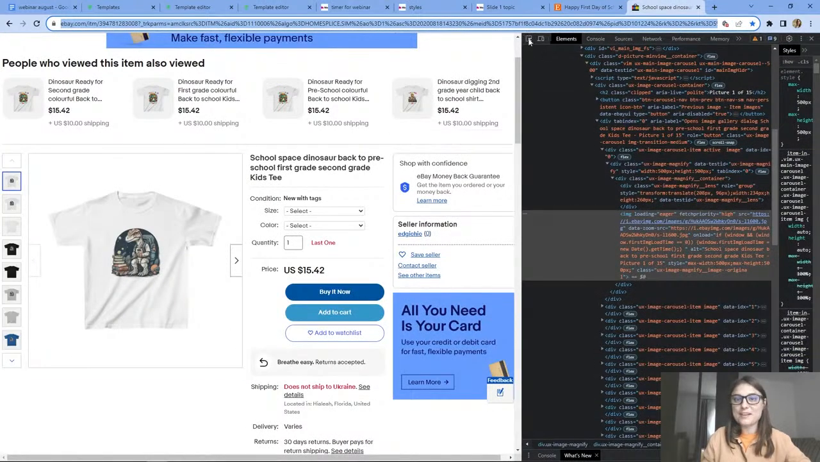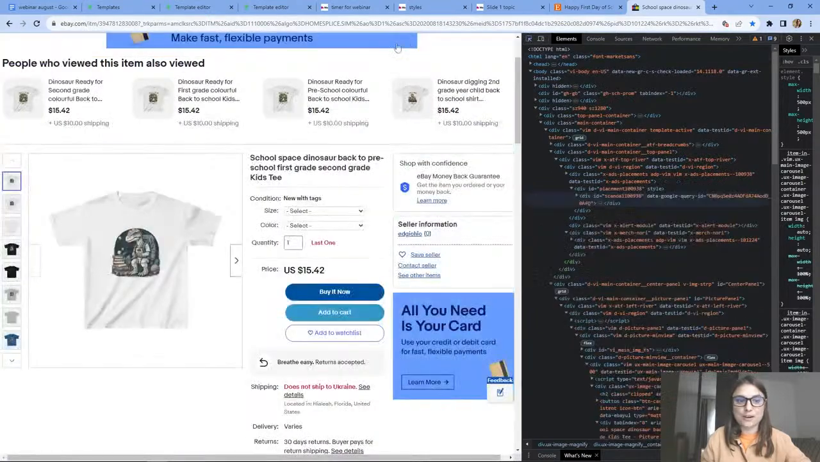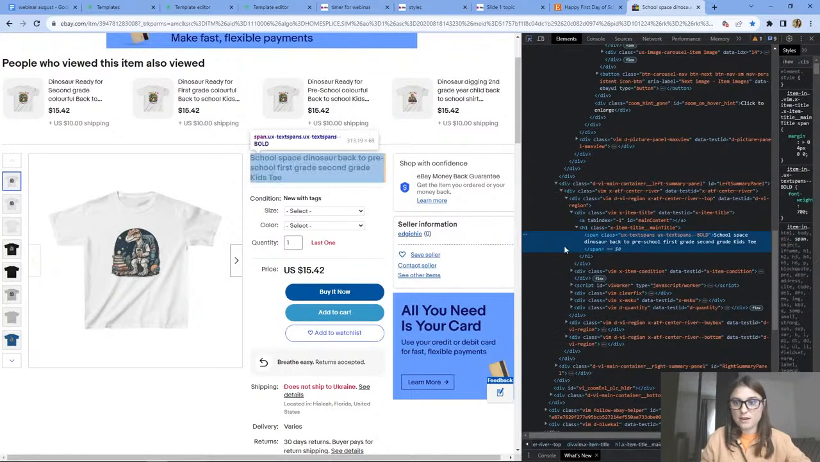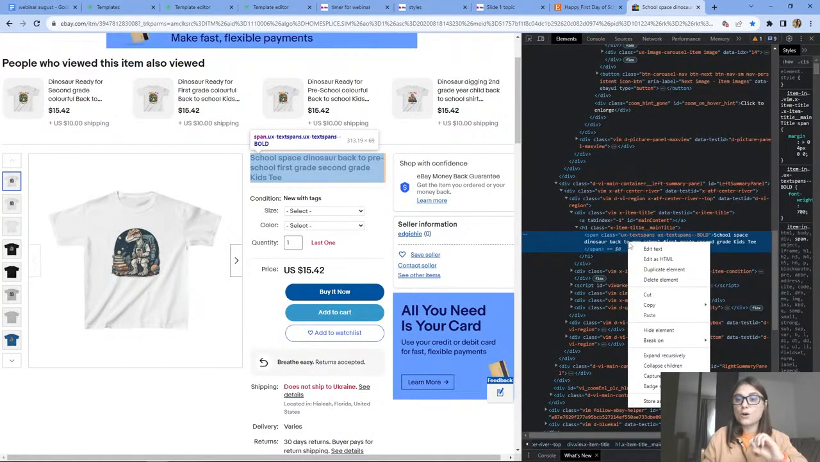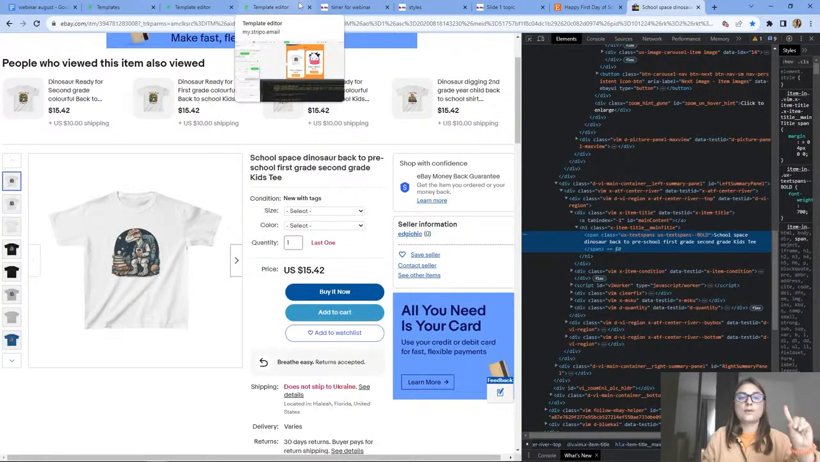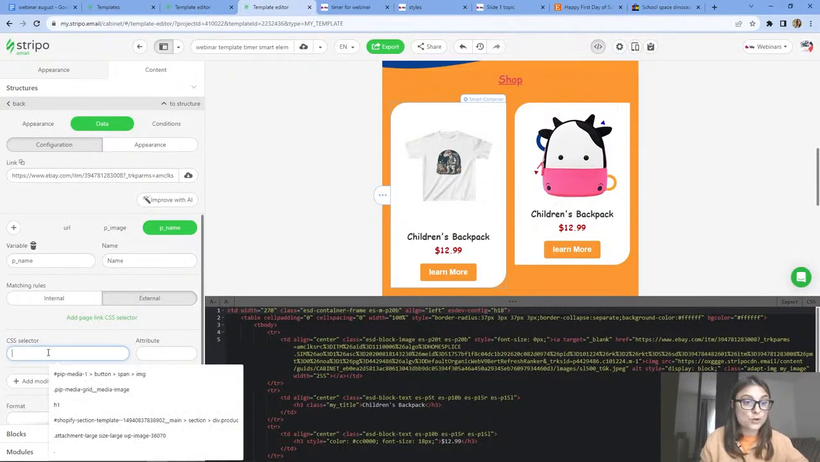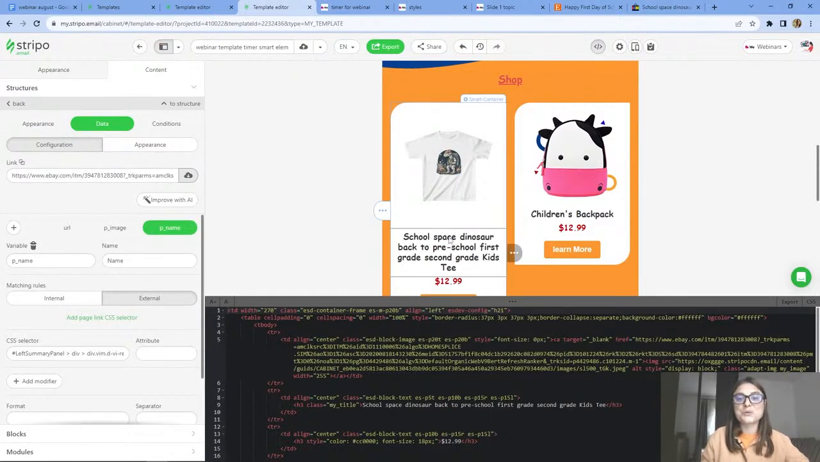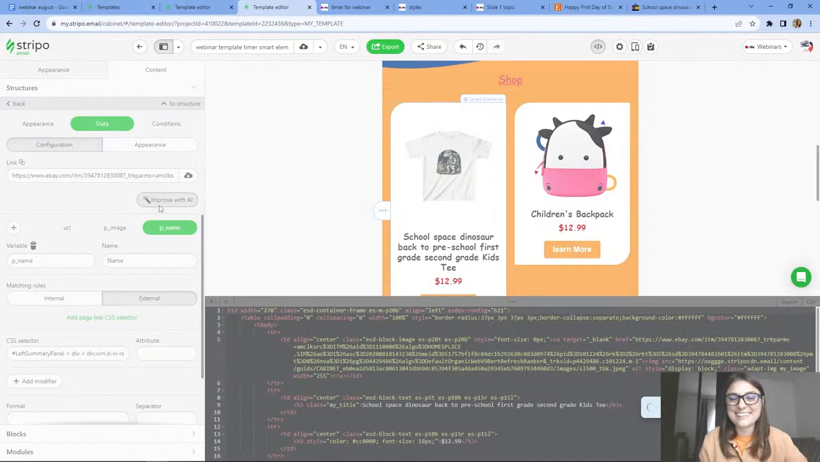The console is open, click on the cursor here in this corner and hover over this description. Okay, we have found the span tag where this description is situated. Click on the highlighted area, copy, and copy selector. Let's go back to our template. Put your cursor here and put the selector. And let's get values. Okay, school space dinosaur. Too long. Let's improve it with an artificial intelligence tool. Why not?